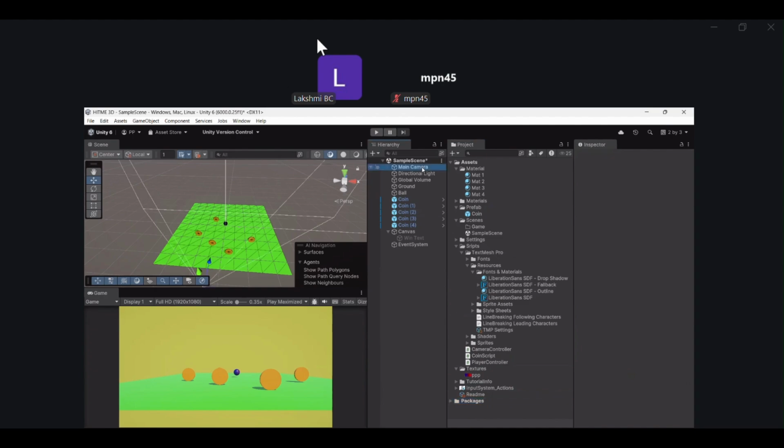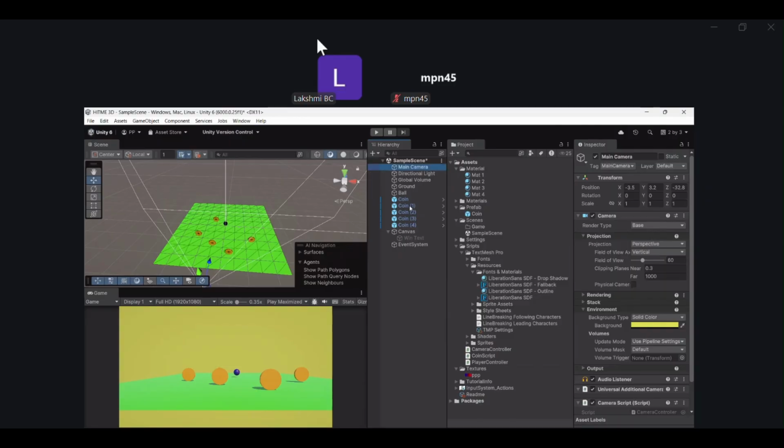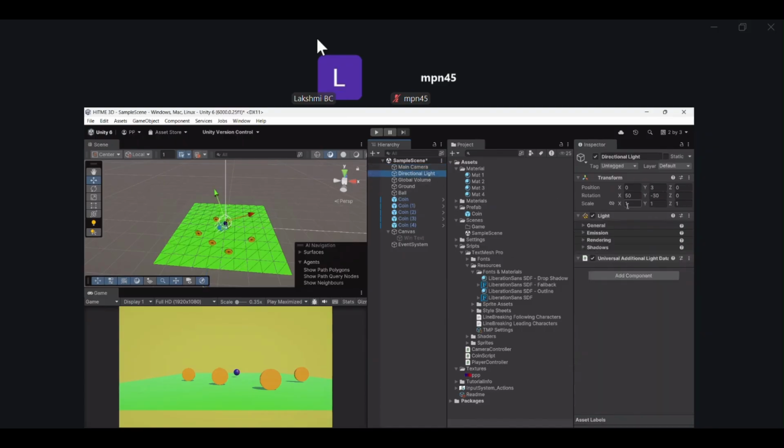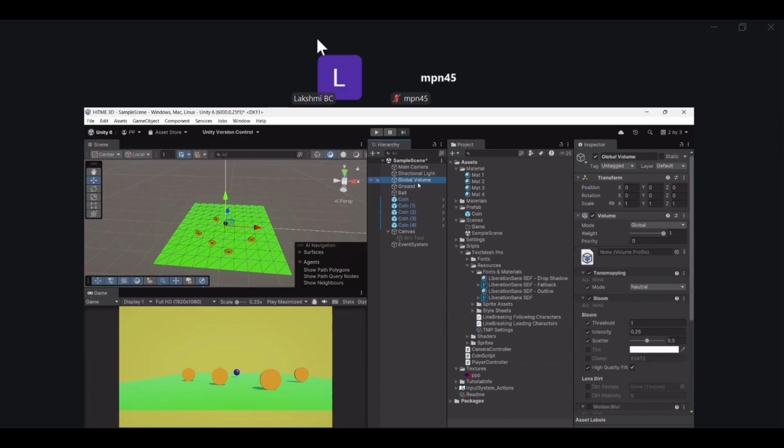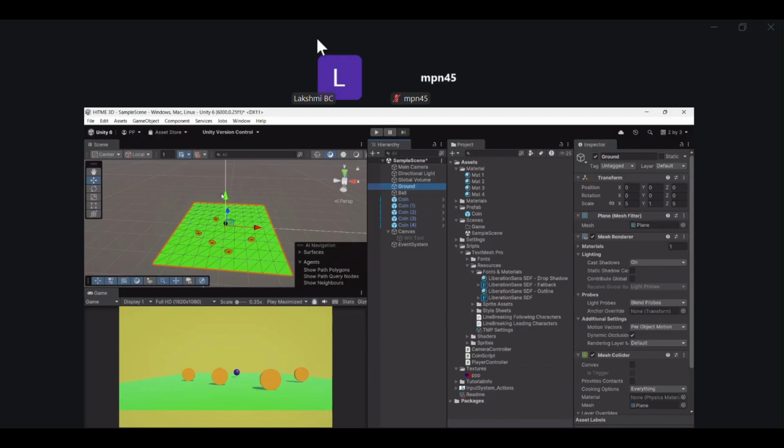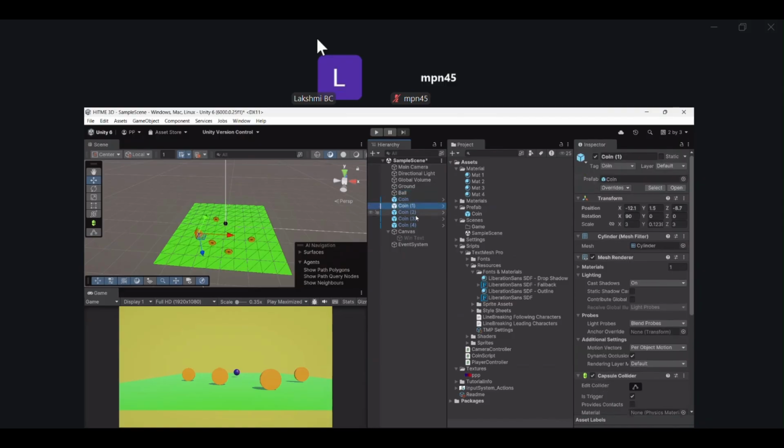Here, the main camera has the position, lighting and the scale of the object, audio and universal scripts. Directional light is used for the lighting of the game space, and global volume is the space. The ground has a green color, and the ball is a blue ball in the middle. The coins are different types: coin 1, coin 2, coin 3, coin 4, and canvas.